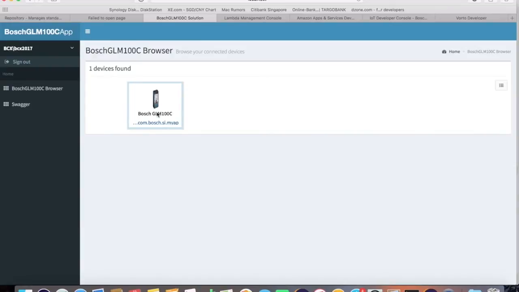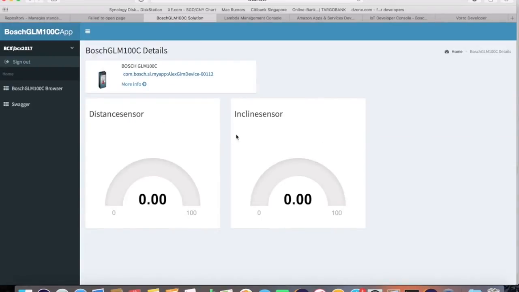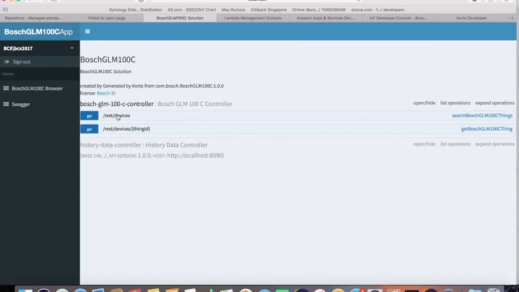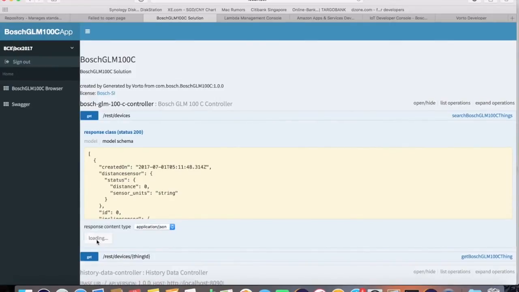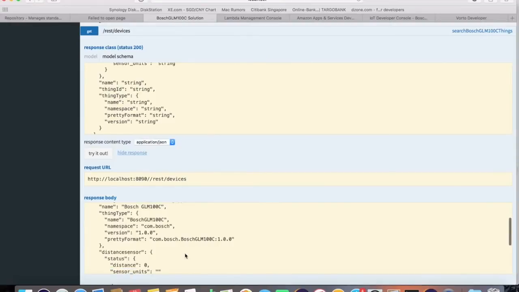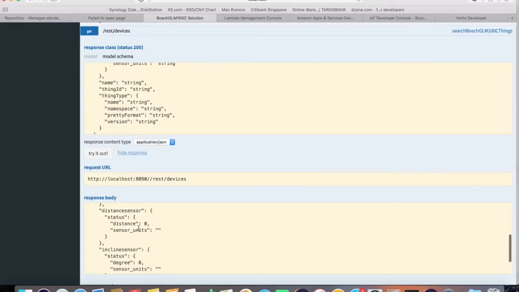And if you click in there, you can see that it had created UI widgets for the distance sensor as well as the incline sensor. It as well had created a Swagger documentation. If you click on Swagger, you can open this, and you can search the devices directly in the Bosch IoT Suite for your solution, and find here the Bosch GLM 100C, which it found that one instance with so far no data yet. So that's what we're going to change in the next step.